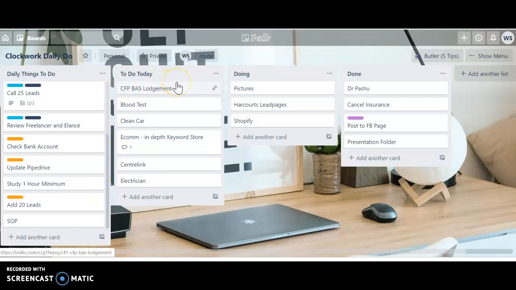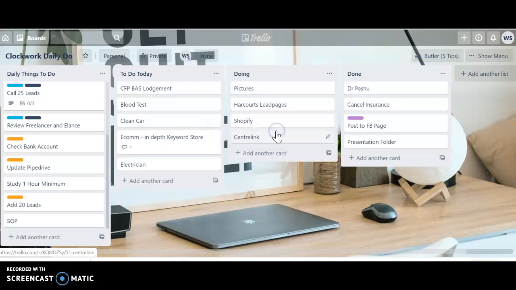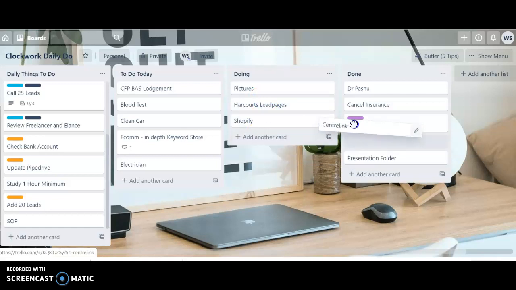Then over here you have the to do for the day. So this is basically everything you need to do for today that you can create the night before or first thing in the morning. Once you pick up a task, you can move it to doing. So doing is something that you're working on at the moment. You can see here all the tasks I'm working on at the moment. And then once it's complete, it moves to done.